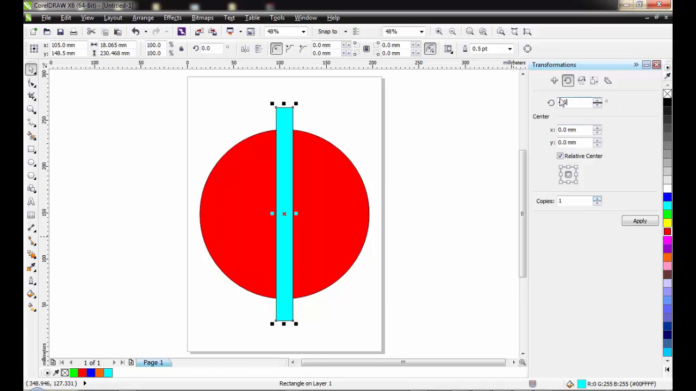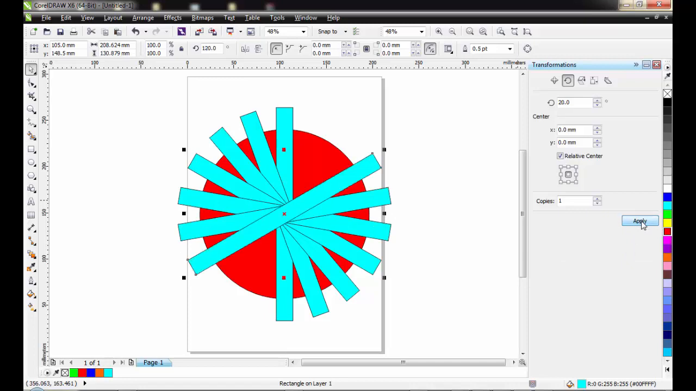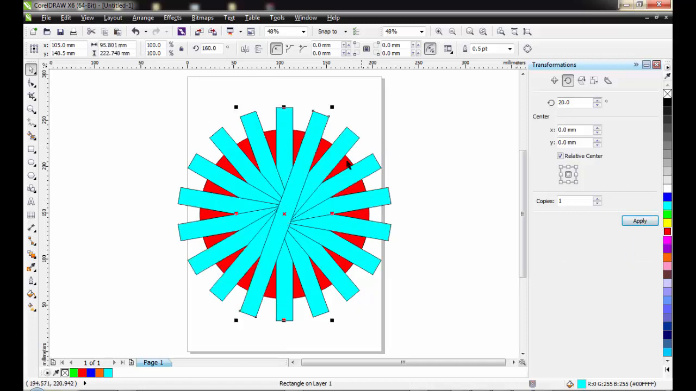This angle of rotation here determines the distance between the duplicated rectangle and the other. I have 4 in default. I'm making it 20. Then you have number of copies. Number of copies here means how many copies will be duplicated per click on this apply button. In default is 1. I normally leave it. So let's click. The more you click, the more it applies.